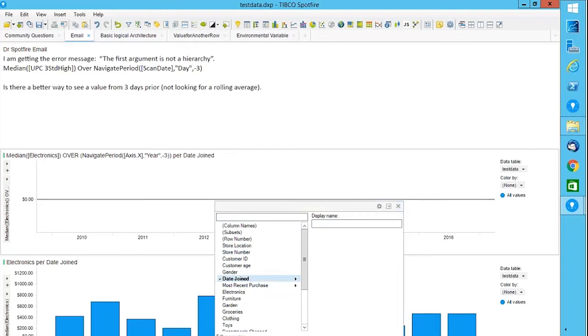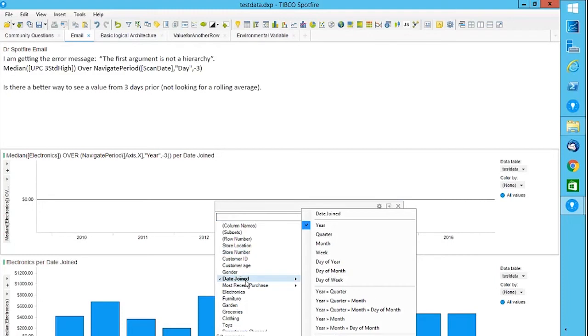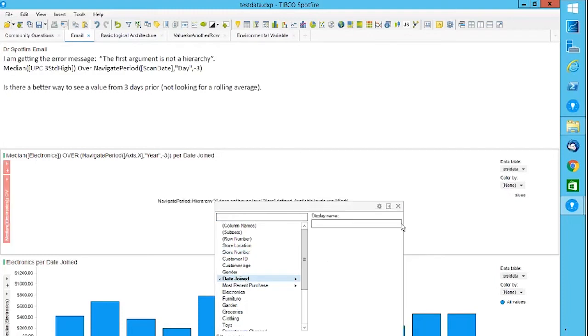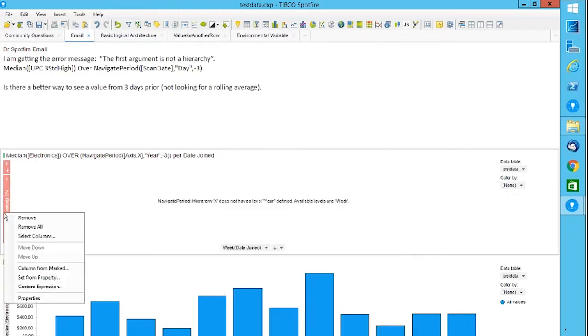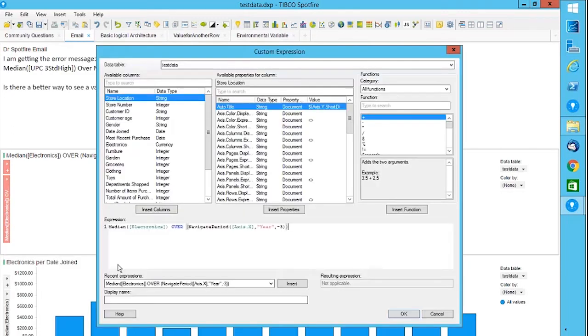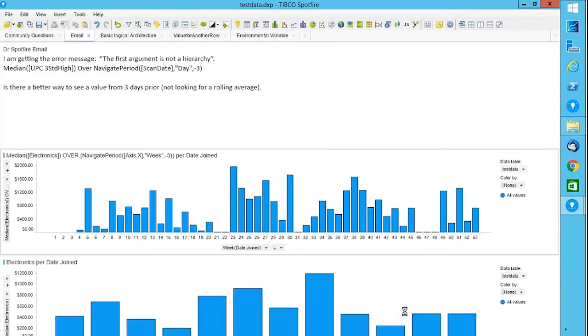So instead of having that column, it's always preferred whenever you are using custom expressions that you should use axis.x, to indirectly refer to those. If I change it to week, again, I don't have week here, so I will have to change that custom expression to week here. So now you can see it is going 3 weeks back.